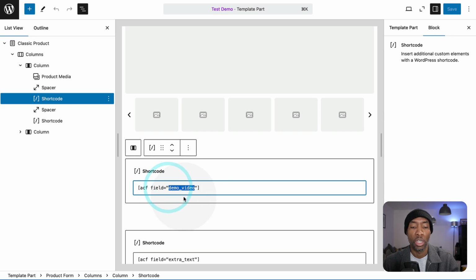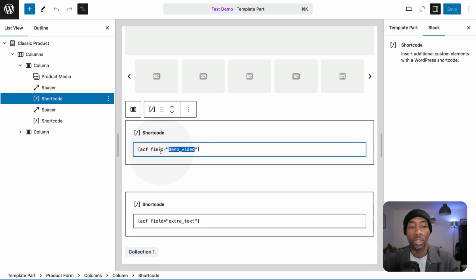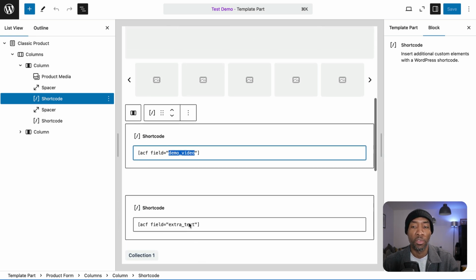Remember, we were talking about the field name and why it's important to know what that is and to write it exactly as it is. This is what's going to tell it what field to show on that part of the page or the template using the short codes here. And this is exactly what we've done.